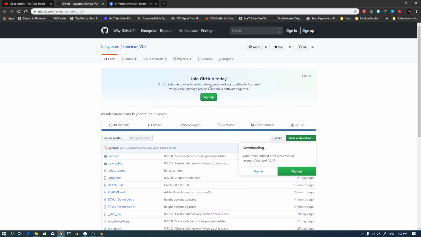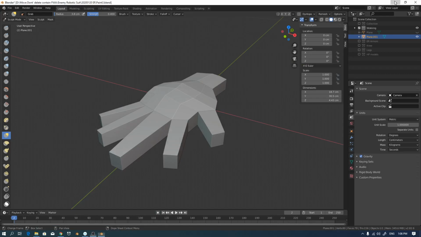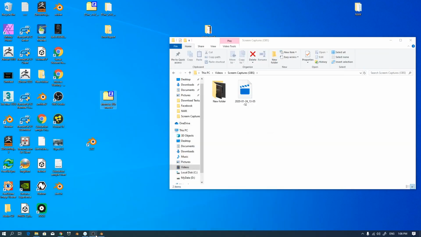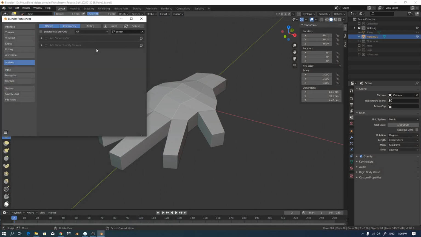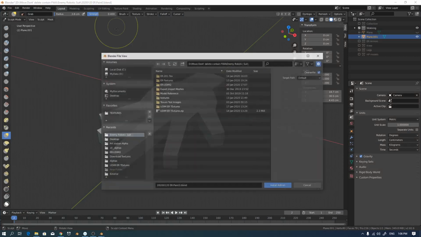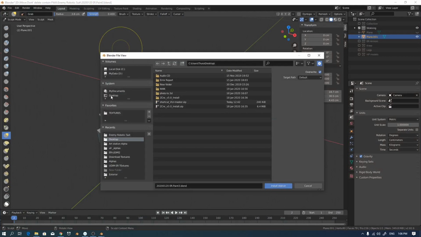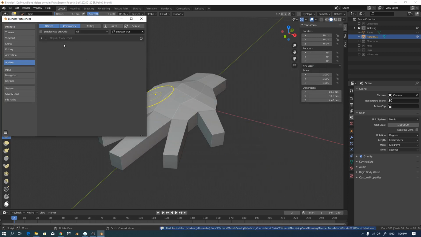So I found this screencast key add-on, and I downloaded it onto the desktop. So I added it to Blender: Preferences, Install, Desktop, Install add-on. Okay, Object add-on.